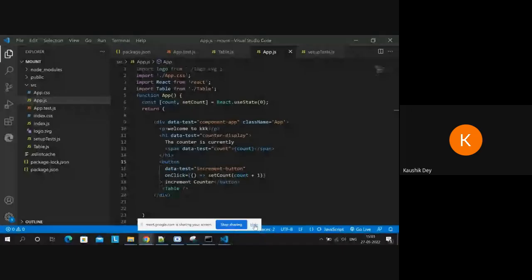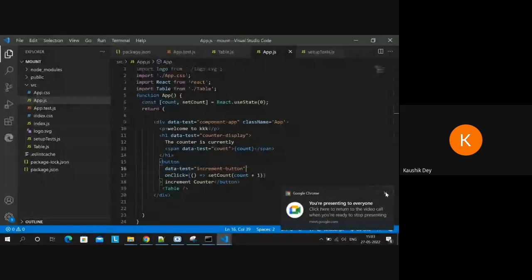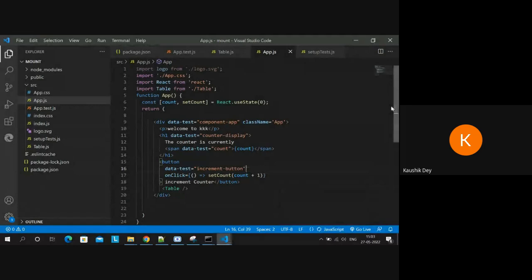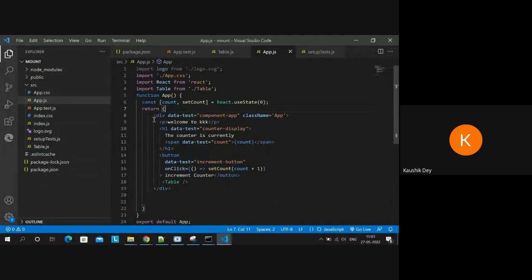My screen is visible, right? Well, this is visible. Yes, sir, it's visible. Yes.